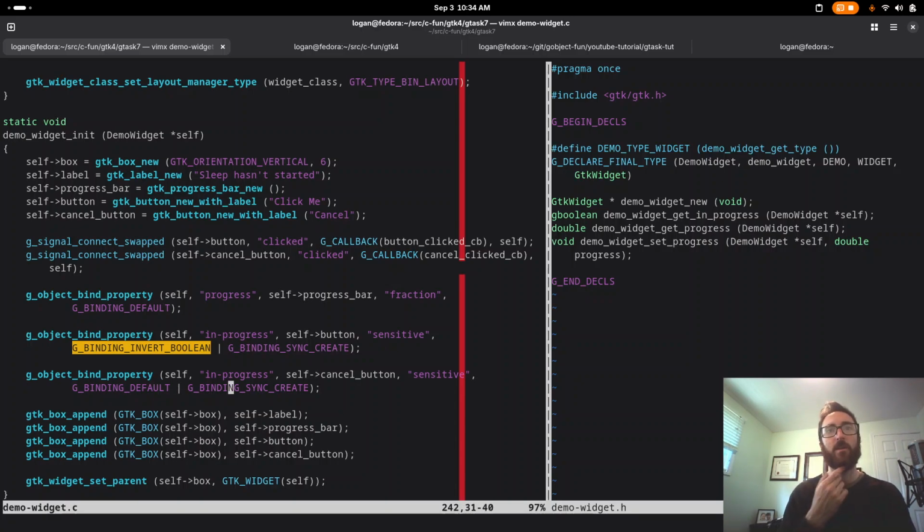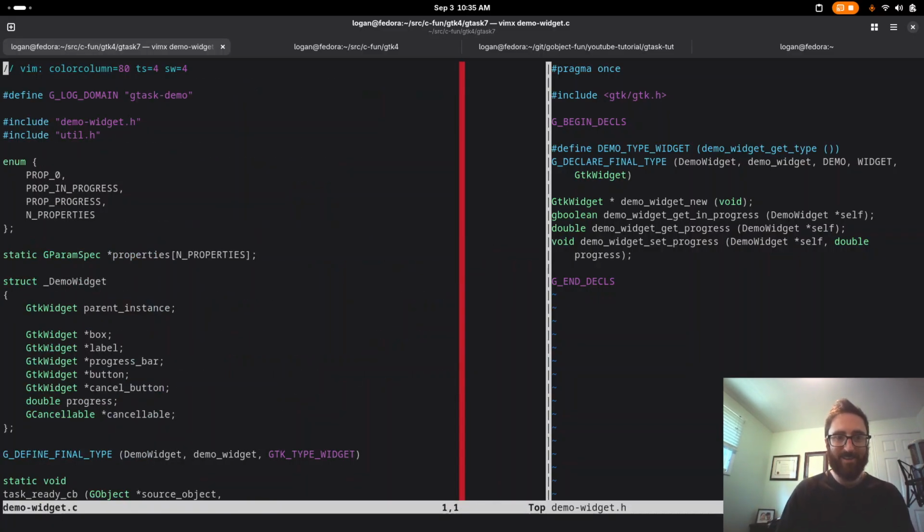I believe that if we didn't use sync create, the cancel button wouldn't immediately start off as insensitive until the first time the in progress property changes. As I think I've said in a prior episode, it's a bit hard to tell sometimes when you should use sync create and when you shouldn't. It is, quite frankly, in my experience, a bit of trial and error. If you don't include it and things don't quite work right, you might want to try including it and see if it does work right. I'm just being honest. Sometimes that's my experience. Okay, so that's fine. And what else did we do?